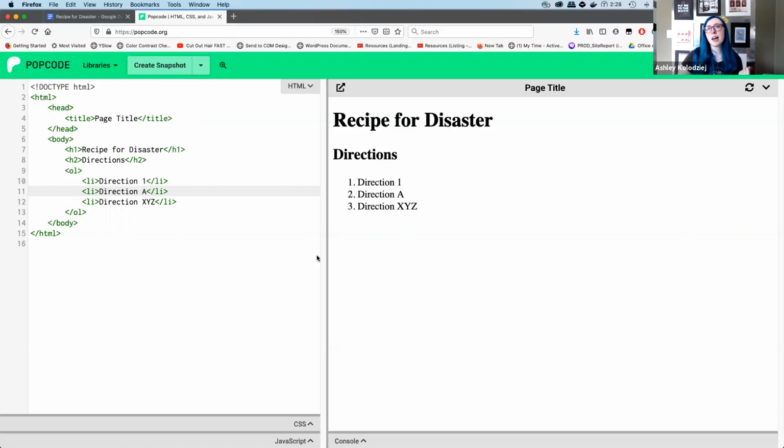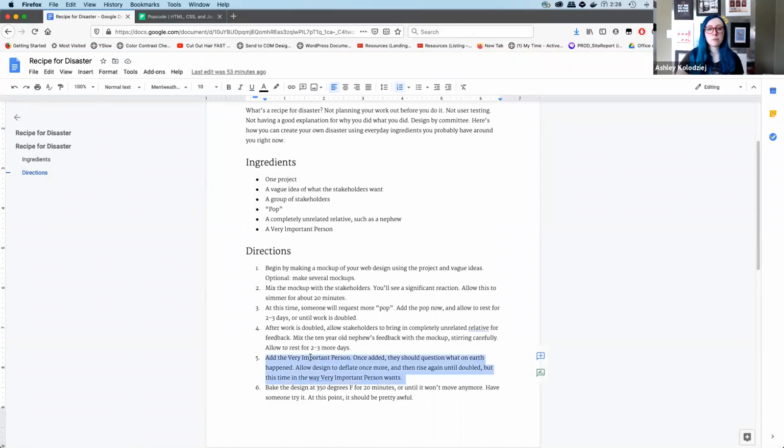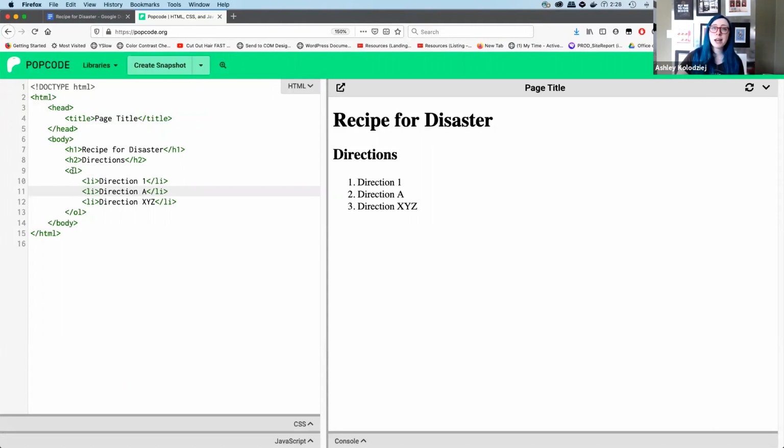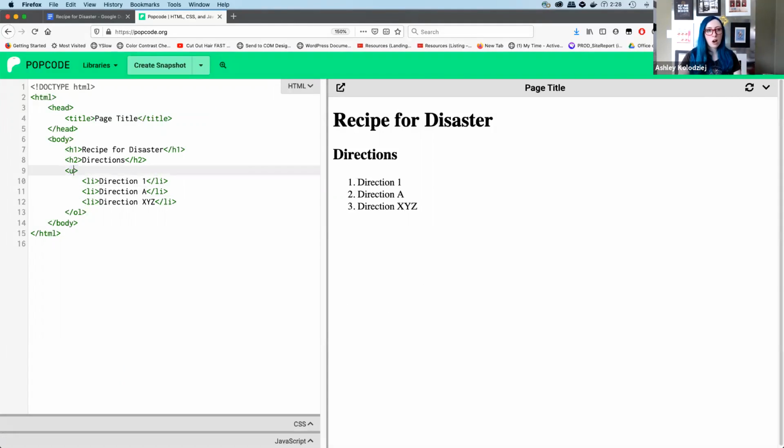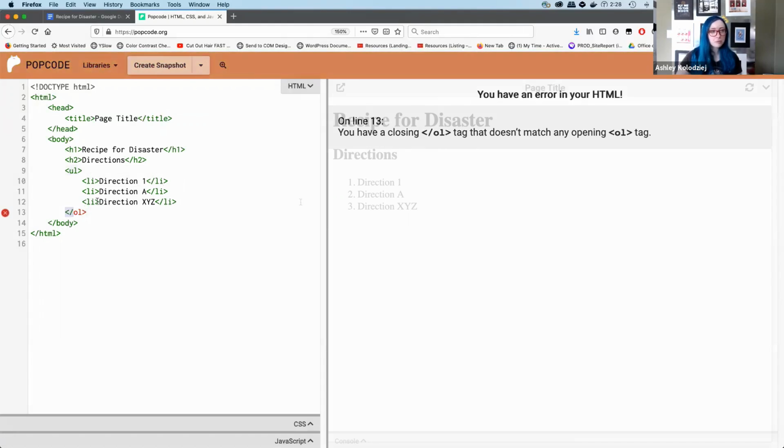For example, if I, in my recipe for disaster, showed things to the very important person back here, somewhere around direction two, we probably would have avoided the disaster. Part of the reason why this is a disaster is because we waited until very, very late in the design process to include the very important person who can blow it all up. So obviously, the ordering has a great impact on the meaning of the content. And that's why we have these two different tags, OL versus UL. So that's how you do lists in HTML.